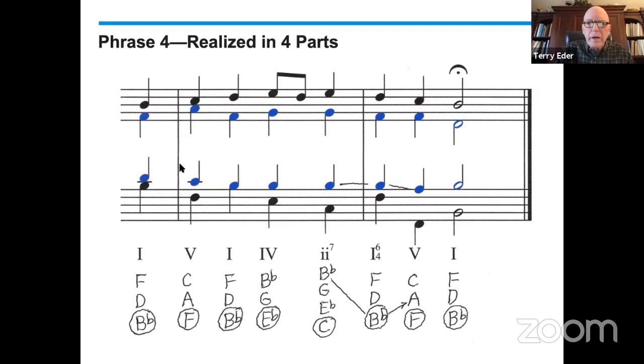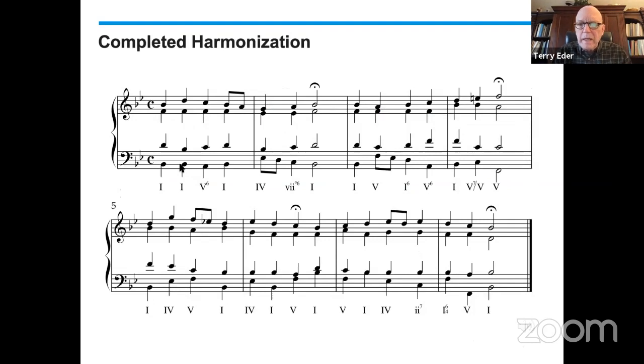All right, so there is the completed part writing, adding the alto and tenor in there. So let's hear what the whole thing sounds like.